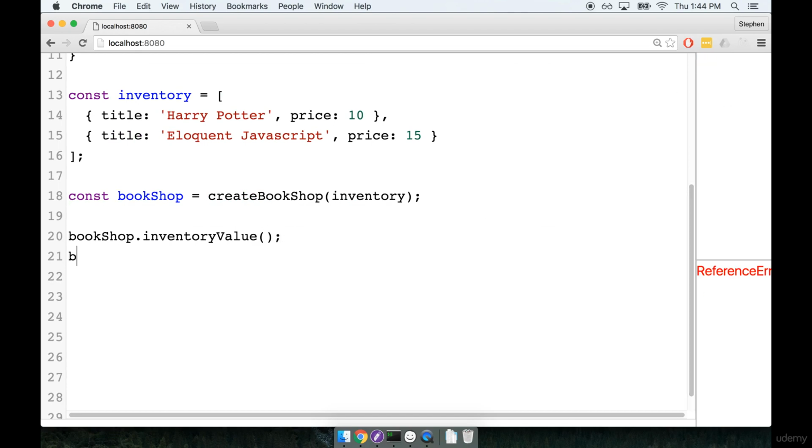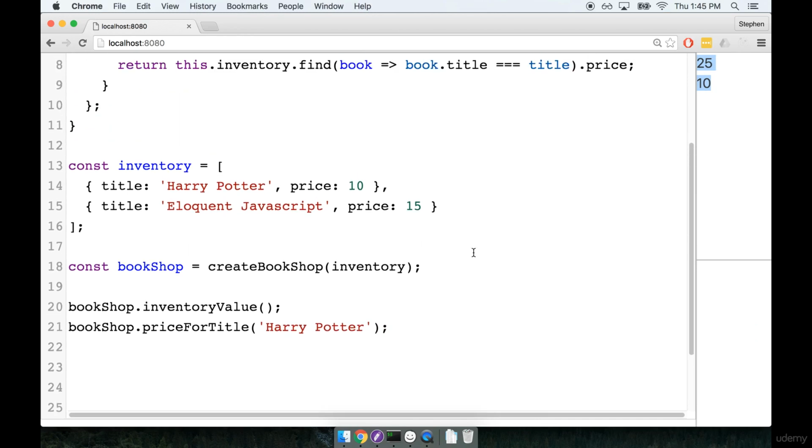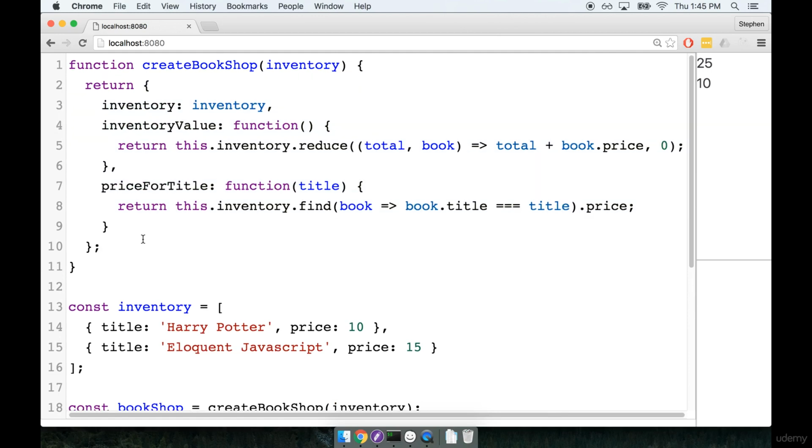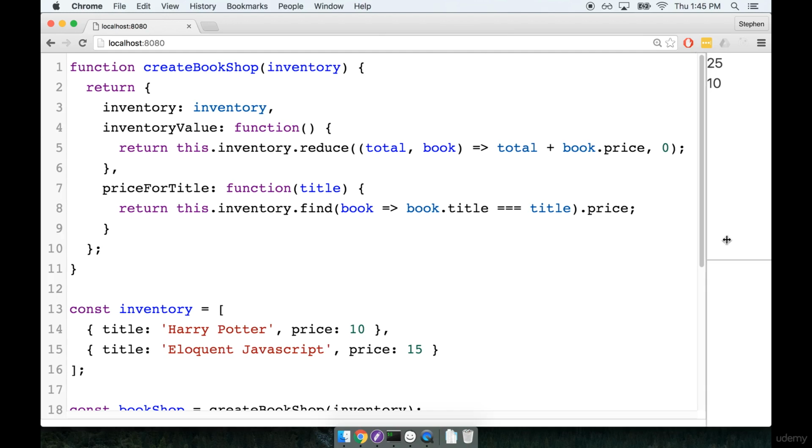And we can also look up bookshop dot price for title, and then we need to pass in an actual title for a book here. So let's look up Harry Potter and find out what the price for it is. Harry Potter, and we get back 10 here as well. Okay, so a little bit of a digression there, but the point was I wanted to give you a very realistic looking object here. Something very realistic that we might actually have to write in a real application.